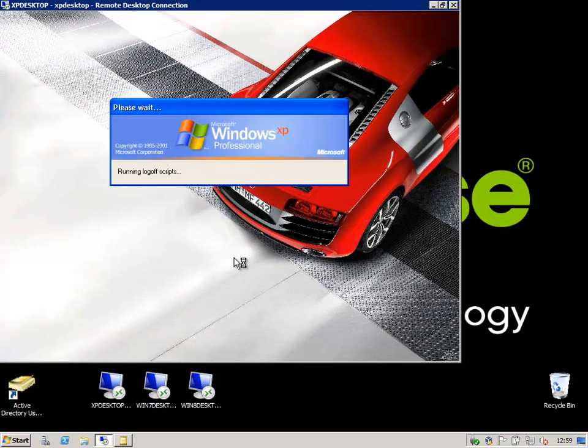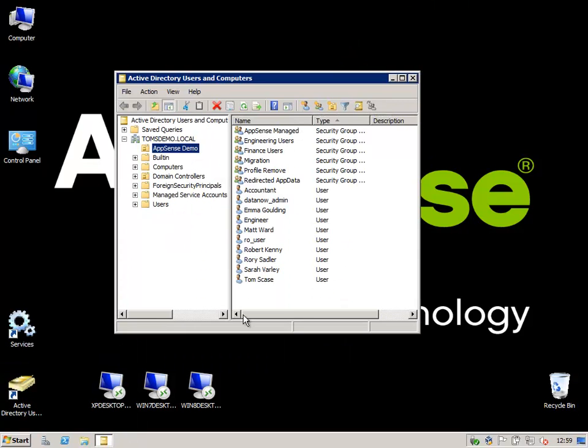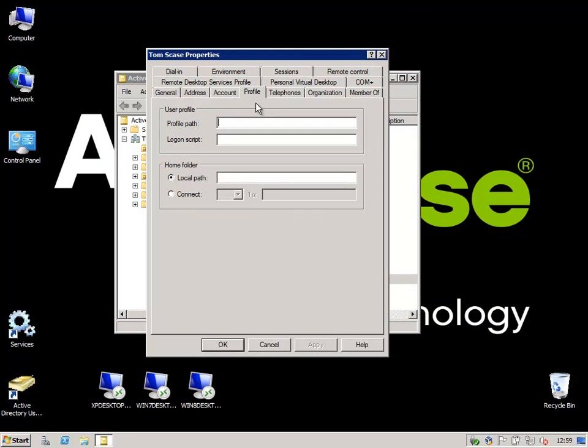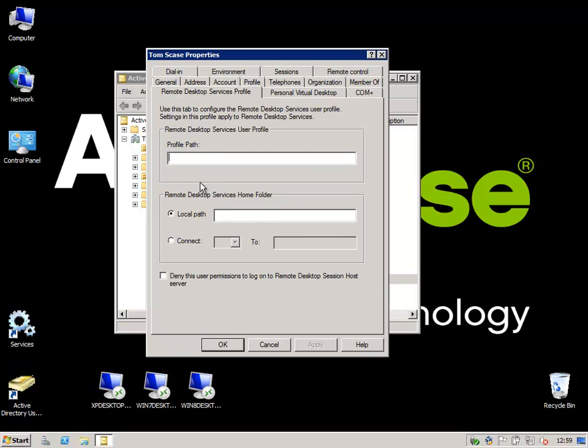Now, before I actually log on to the second desktop, my Windows 7 machine, I'm just going to show you that we're not actually using traditional methods of capturing the profile information. So if I go to my user account within Active Directory, we see that there's no roaming profile path and there's no remote desktop services profile path either.